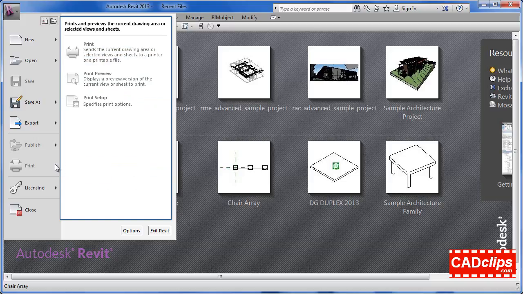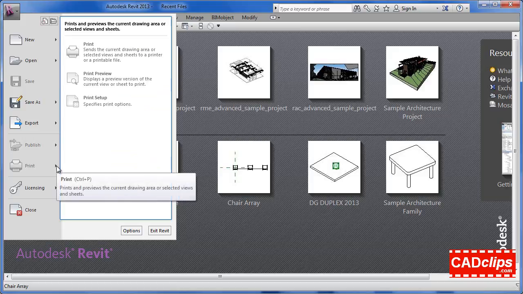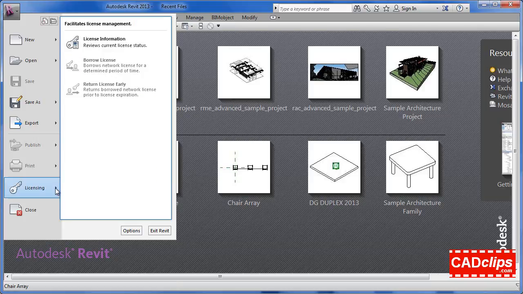So anyone who's done any Buzzsaw printing, you click on here and you can hit print. You can do a print preview, or you can just go in and do your printing setup. So that's really nothing new. Licensing information, if you want to know what's going on, if you're on a network and you're going to borrow a license, etc., you can do that inside of here. You can return a license early, and you can just get your regular license information on here.